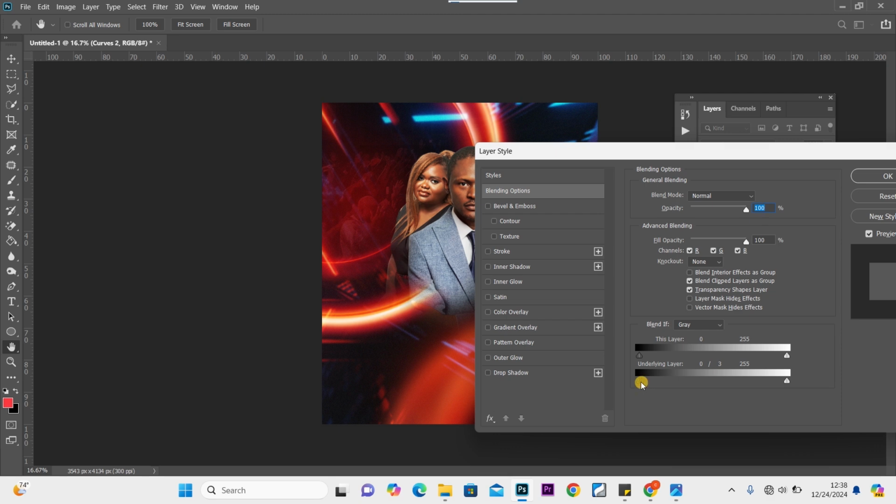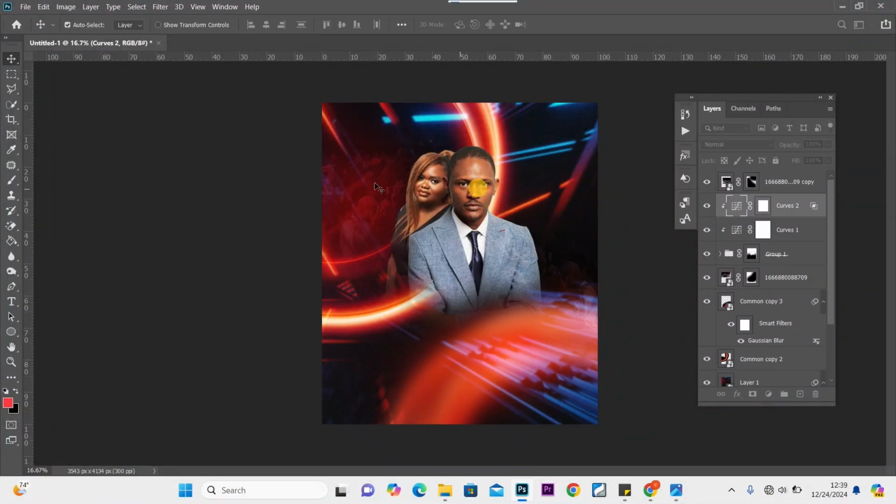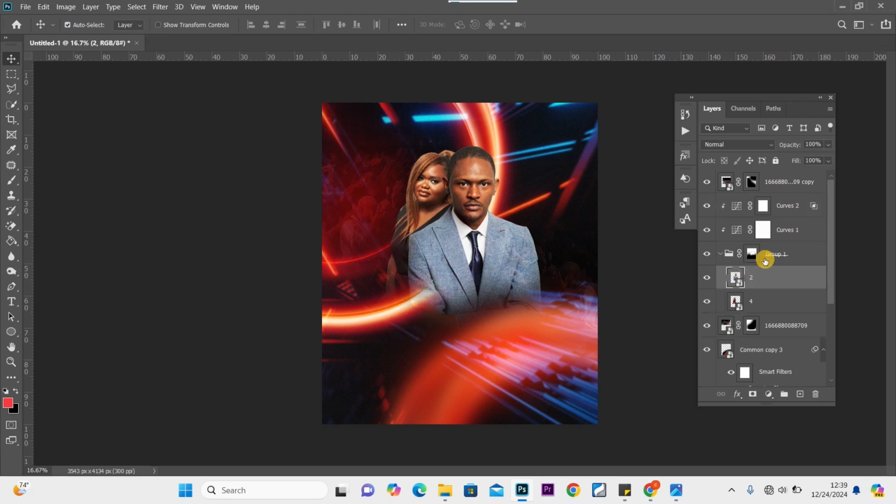I'm going to hold Alt to split this, so I want this to appear only on the bright areas like that. So I'm taking it away from the dark areas, and I'll click on OK. So I think we are good to go, but I feel like I need to modify this part a little more. So let me just fill this in again like this.